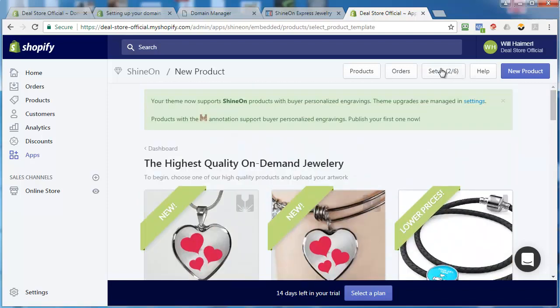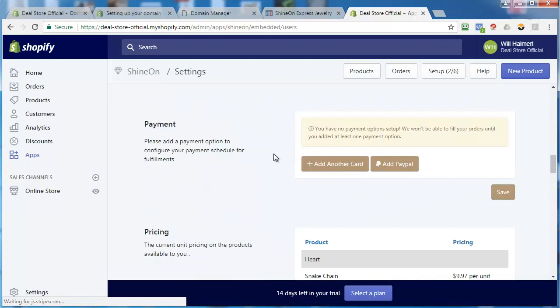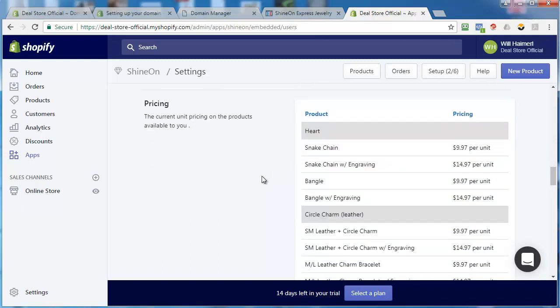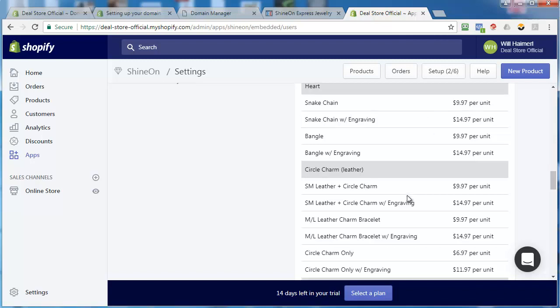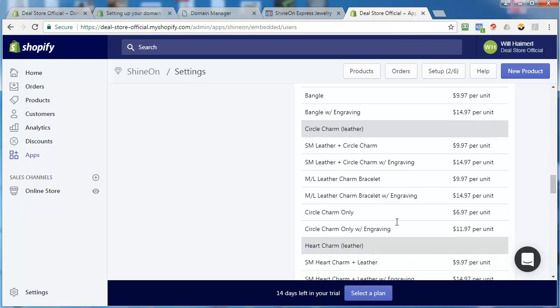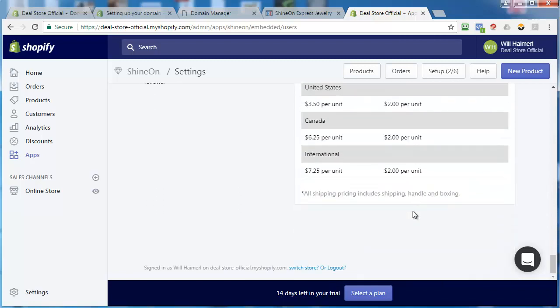And so now, next step, I go back here. Now add your payment method. You can add a card or a PayPal account, whichever one you want to do. PayPal's neat to do if you have money in there, but if not, just add a credit card. And here's all the costs that you can see. The chains, chain with engraving, bangle with engraving. Okay, so $9.97, super low. You can sell all this stuff, heart charms, and down at the bottom is the shipping.